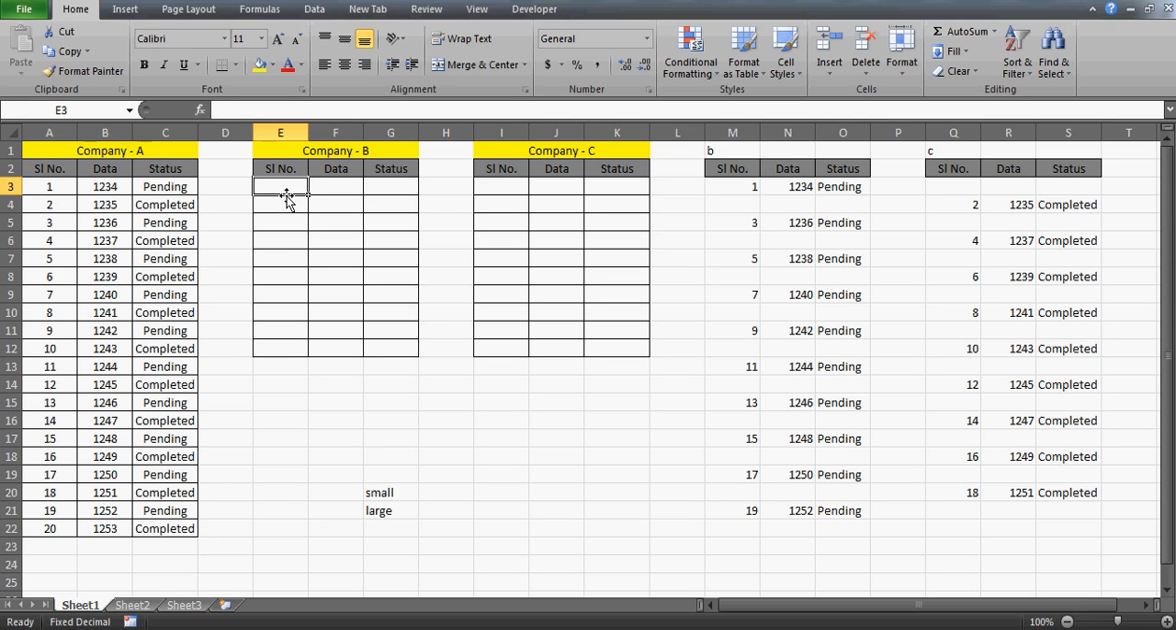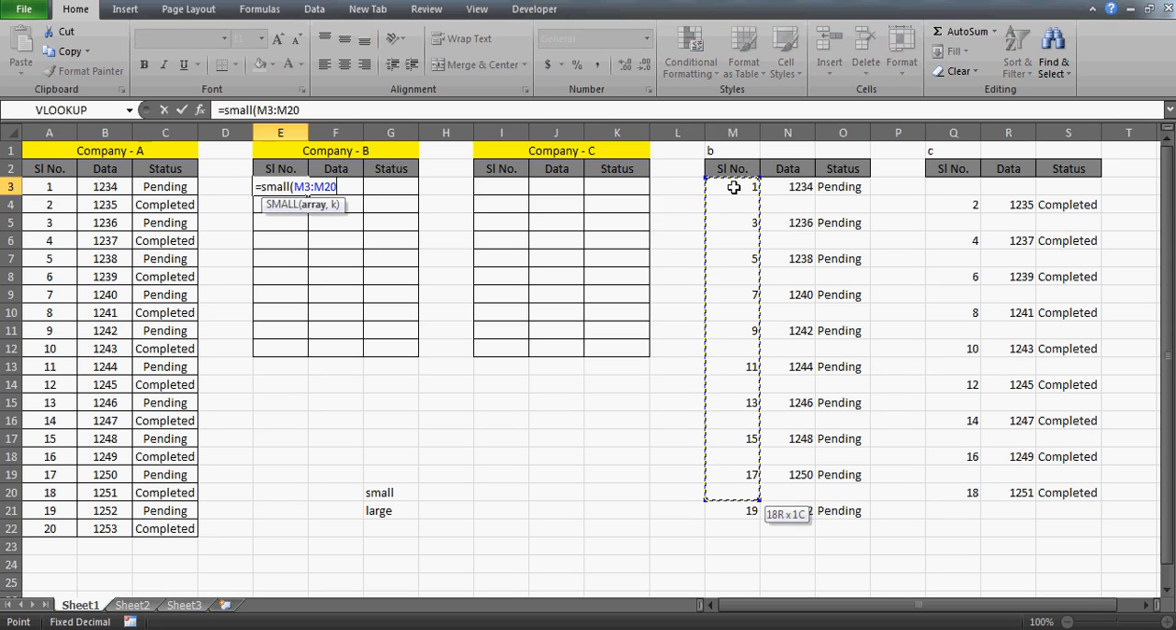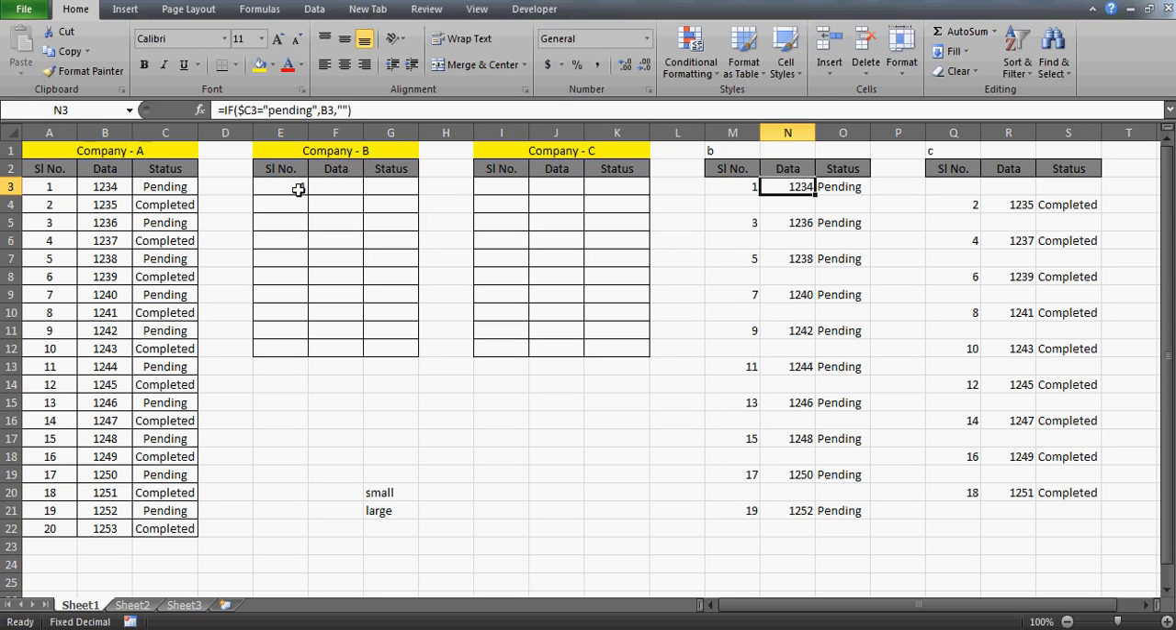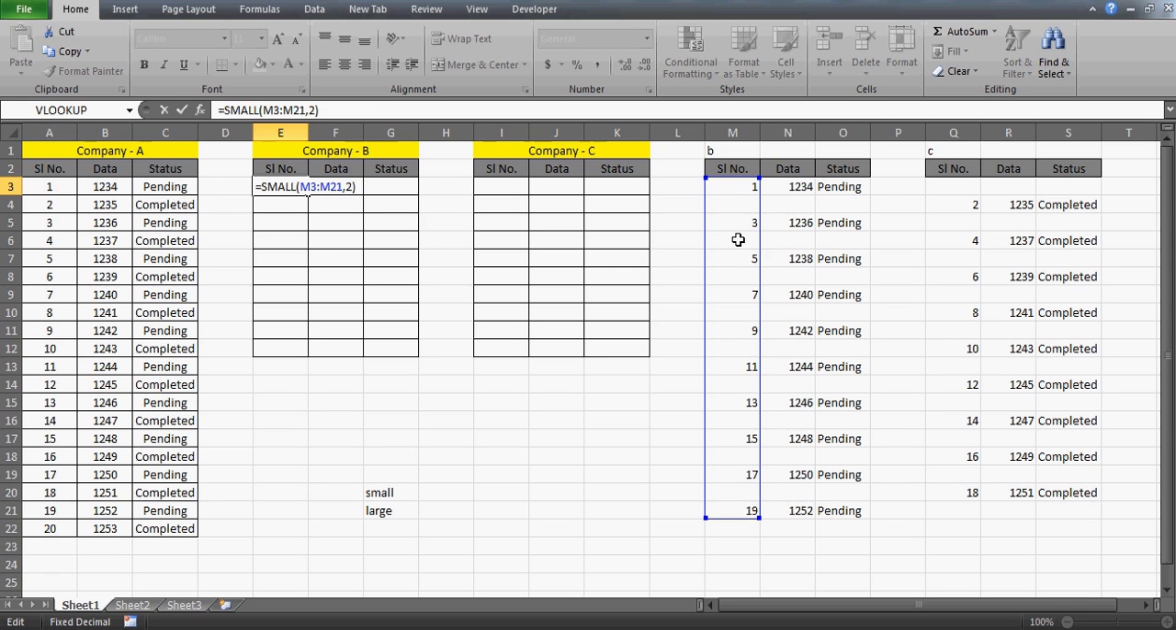So I'm going to simply write small. Look at this function, small, and in this table, that's my table, I'm going to write the smallest number, that is 1. I press enter and this gives me the 1. If I write 2, you can see here I will have the second smallest number in this table. In this table my smallest number is 3. So I can see here that the serial number is 3.